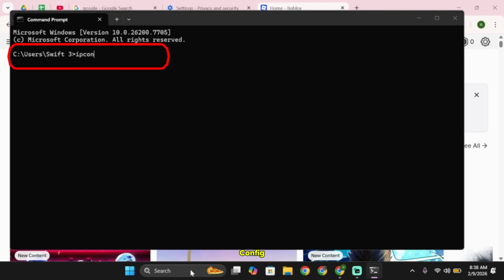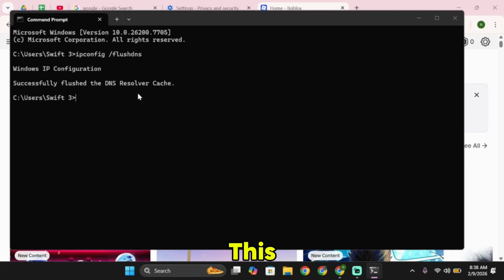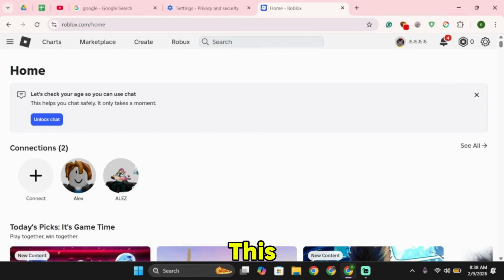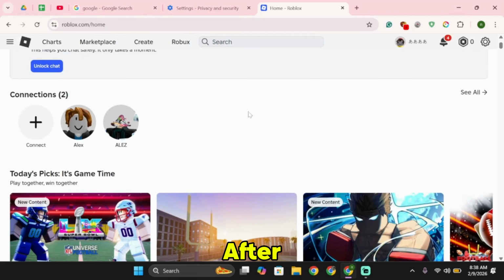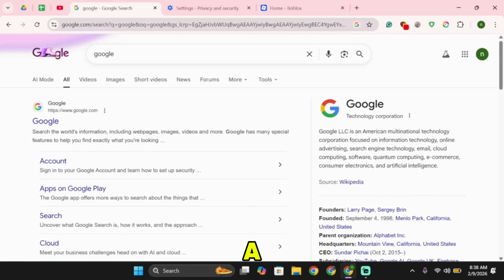Now here type in ipconfig space /flushdns. Once done, enter it. Once you see the successful message, close this. Now see if it changes anything after restarting your PC. If it's still not working, then you're going to have to open a new tab.